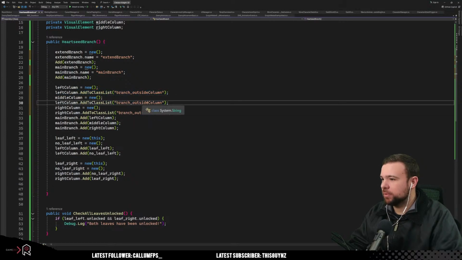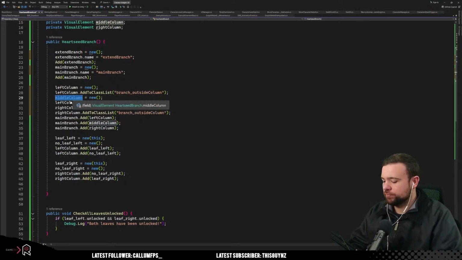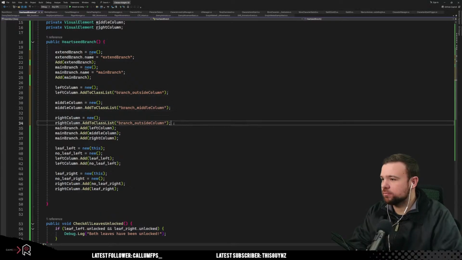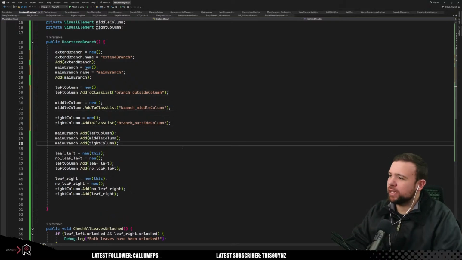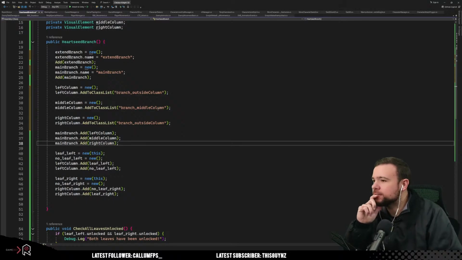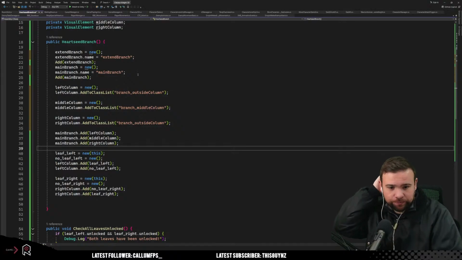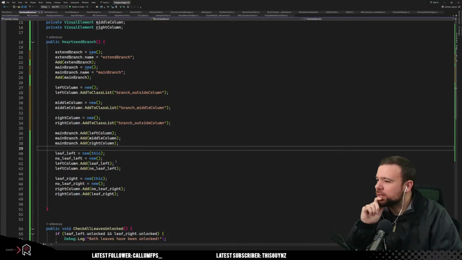And then this one can be middle column. Something like that. Outside column, middle column. That should at least give me some control here. And the main branch and extend branch should give me some control. That should work out.